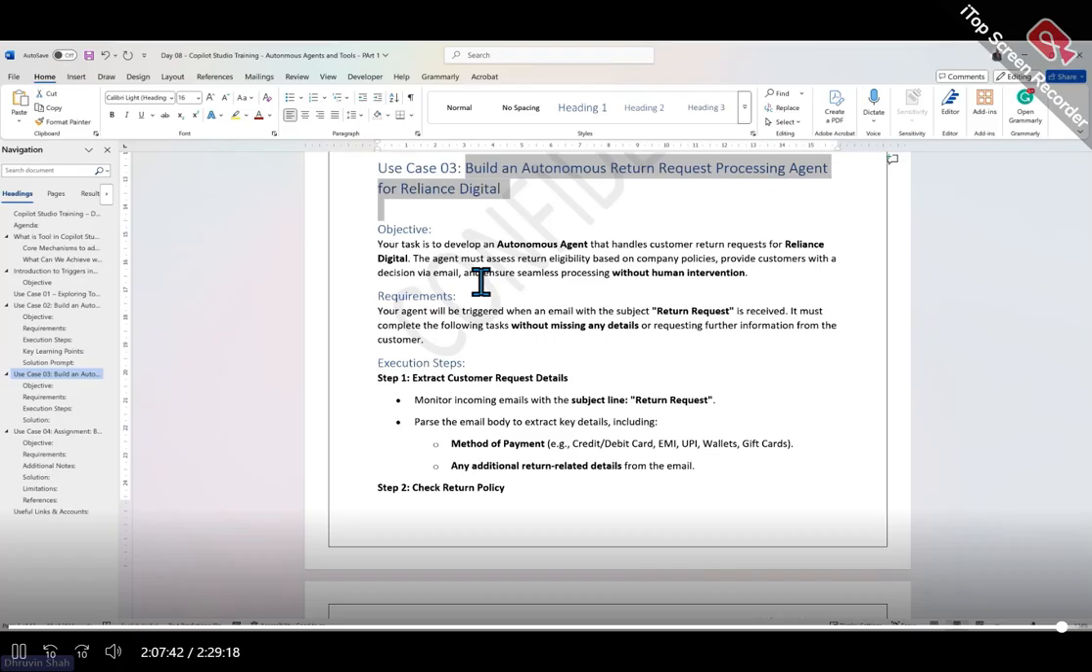Now, Reliance Digital is getting lots of emails every day on returns. They are just looking for information, like how can I return this, or what are the steps for returning the product. So they are getting lots of inquiries every day, and what they want is an autonomous agent rather than a human handling each email one by one. It should auto reply to the same person with the proper resolution, looking at their policy documents.